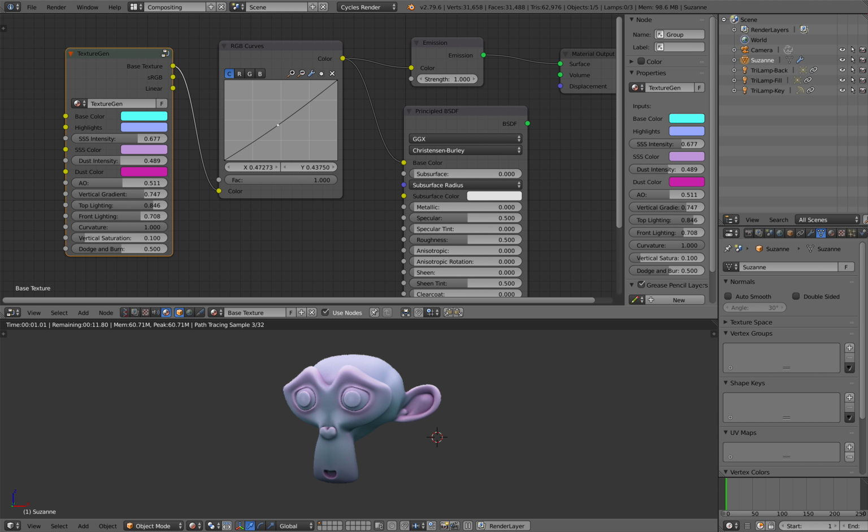Curvature, maybe this is the curvature control. Sometimes you want to add more. If you want more contrast, this is normally what you do: give it an S curve. Okay, not too bad. Vertical saturation, dodge and burn. More contrast.